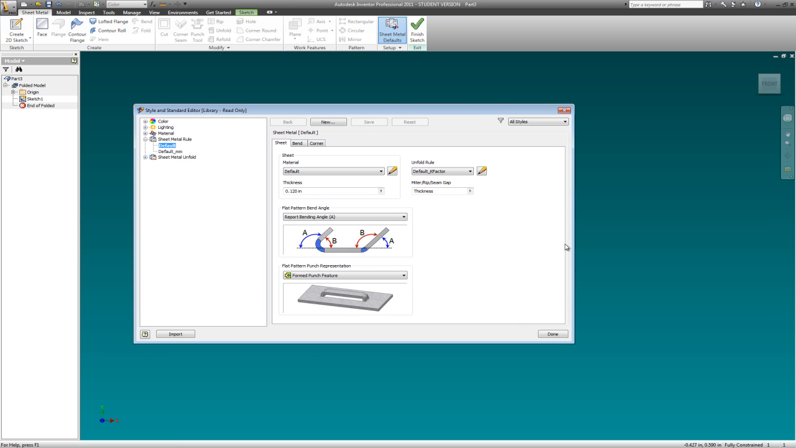And here we are in the basic dialog. The first thing we see is a default over here, but we don't want to use the default. We always want to leave it alone. So we're going to go New, and I'm going to type in 16 gauge mild steel. I'm going to go OK. And then I'm going to double click on it, because you can see default is still highlighted. I'm going to double click on 16 gauge mild steel, which makes it the highlighted material that I'm working with.